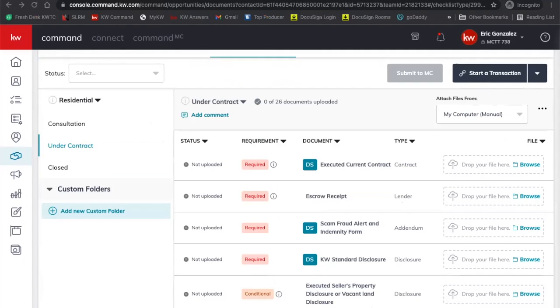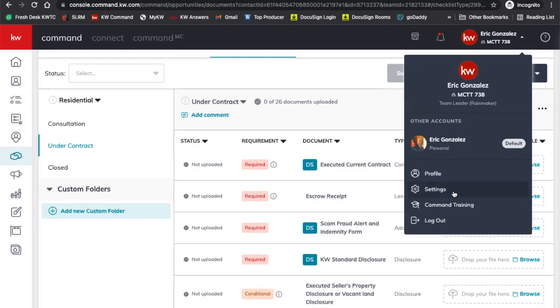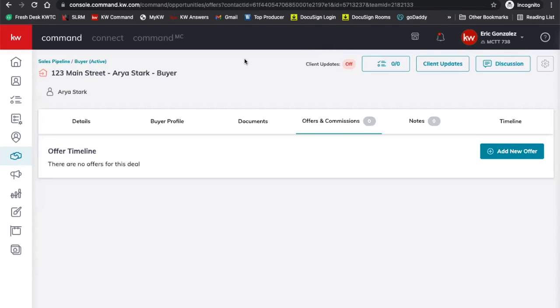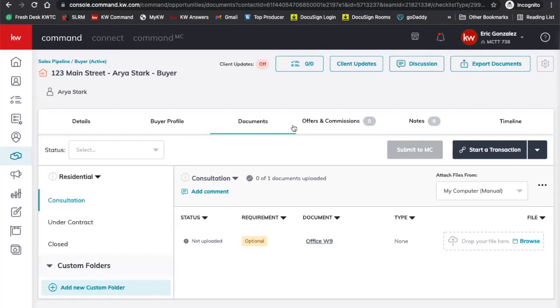We here use DocuSign. If you are a .loop user, you can still use .loop with Command as long as you have an upgraded account. What I mean by that is that you are paying for .loop separately. If you have an upgraded .loop account, under settings here you can connect your .loop account and use .loop for signatures. For today's class, as part of the agents that come here, we use DocuSign.